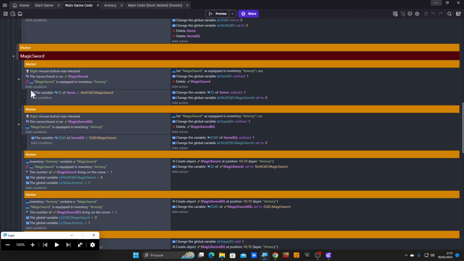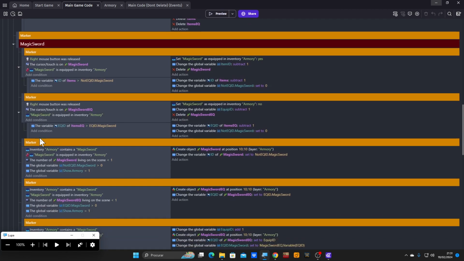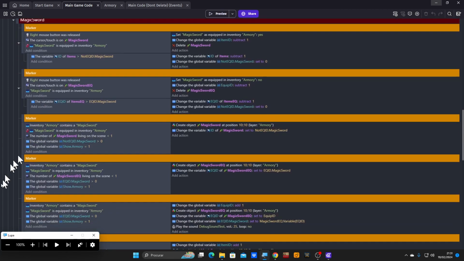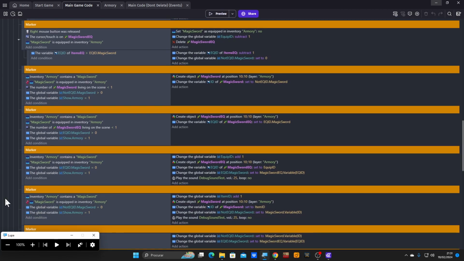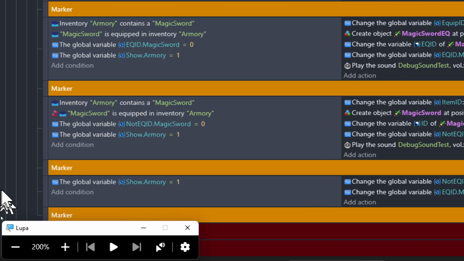So, where to start? Let me run you through how all of this works. I pressed the button earlier, and all that button did was add item to armory inventory, and that's it, really. For instance, add magic sword to the inventory armory. That's all it did when I pressed the button.